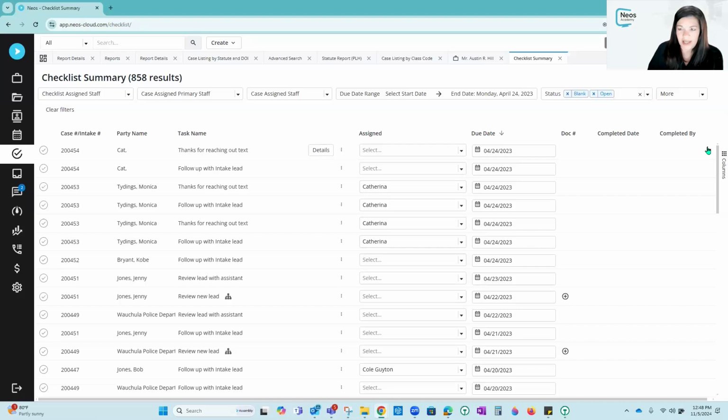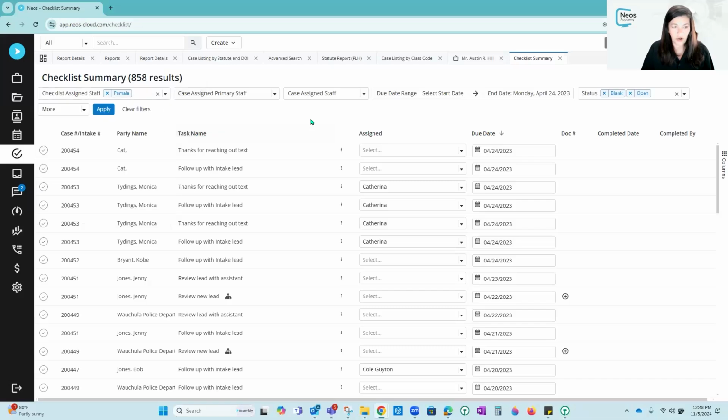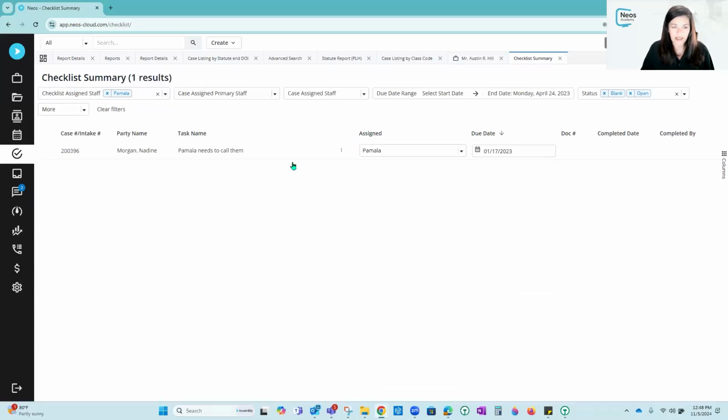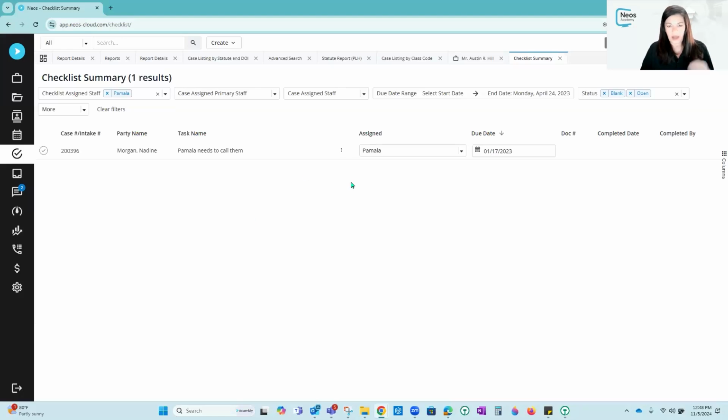Now, when you're looking at this, you can export it, you can manipulate it and stuff like that. But if this is defaulted to the person that's assigned to it, and I'm going to choose my name, it's going to show me all of my checklist items. As I'm here, if I need to work on this, I can double click, look at the details, do what I need to do, mark it complete, and then as you mark each one of them complete, it's going to take it away.